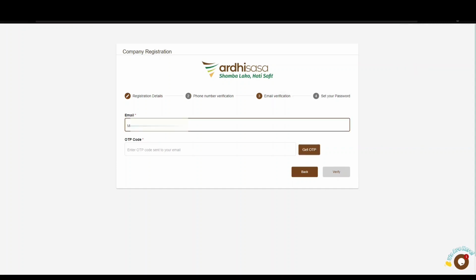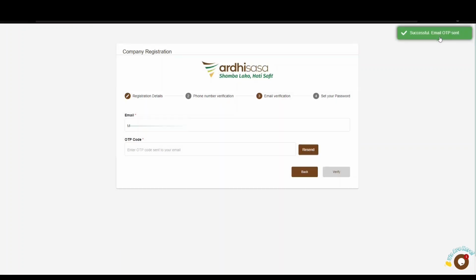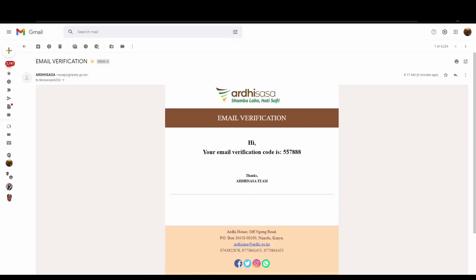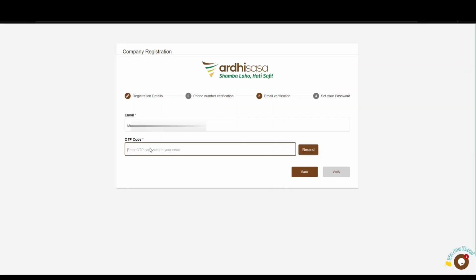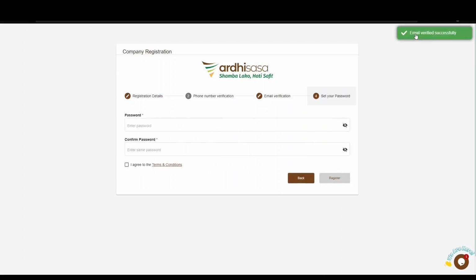Enter the email address of your company and click on the Get OTP button, and the one-time passcode will be sent to the email you have provided. So log into your email and click on the specific email containing the OTP code, then type in the exact code to the OTP prompt box and then click Verify. And if successful, you will get a system notification, email verified successfully.